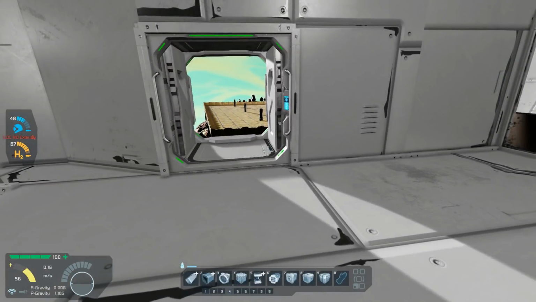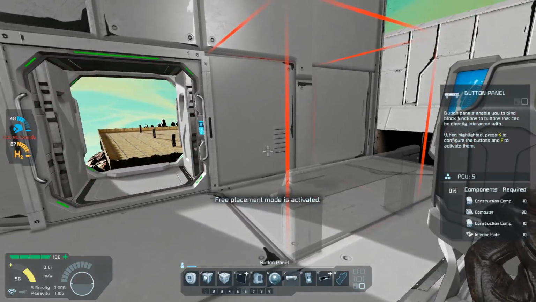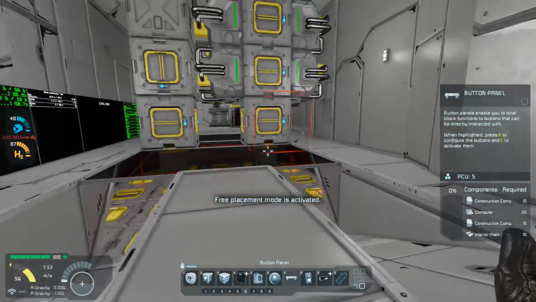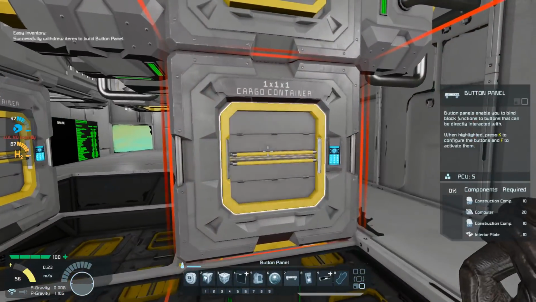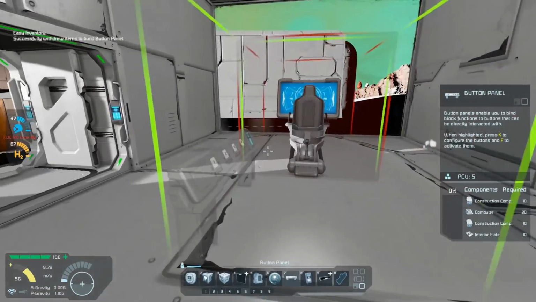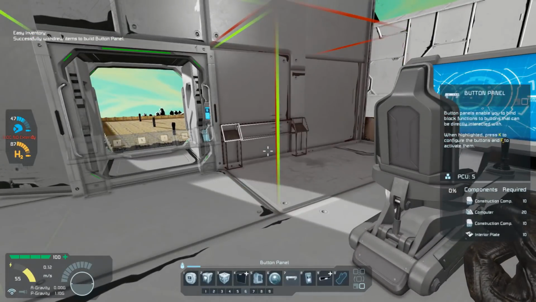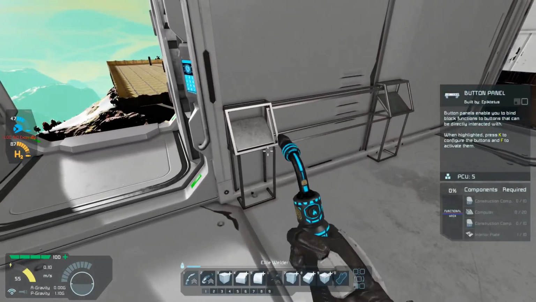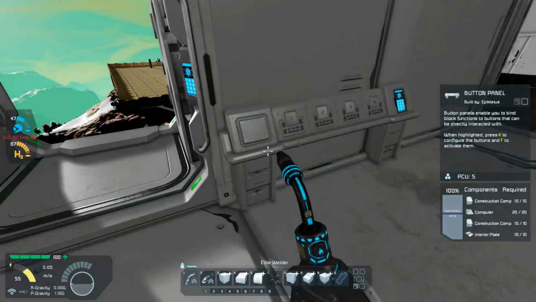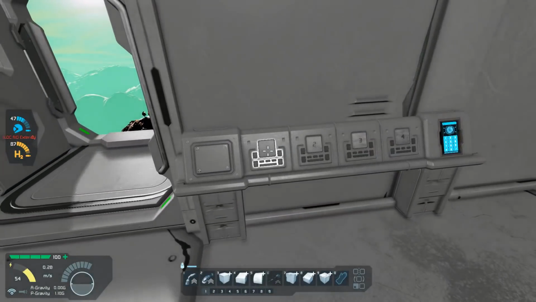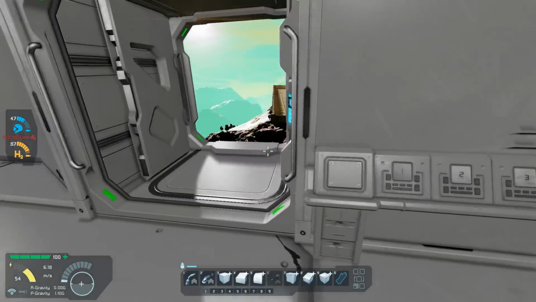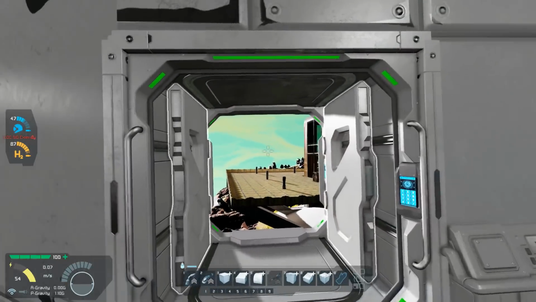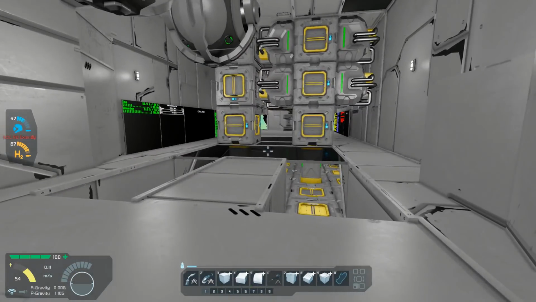I want to do something different. So here's what we're going to do. I'm going to throw in a button panel. Haha. See, this is why I would normally be carrying things. And this one starts with interior plate. Anyway, I'm going to throw in a button panel right here. And this button panel, I'm going to have a button for closing the doors and turning off the oxygen.